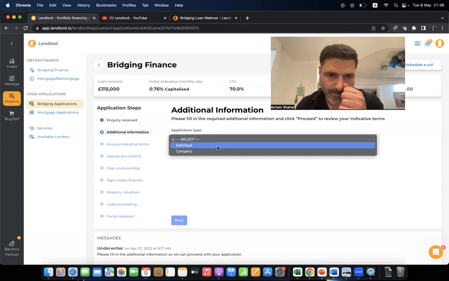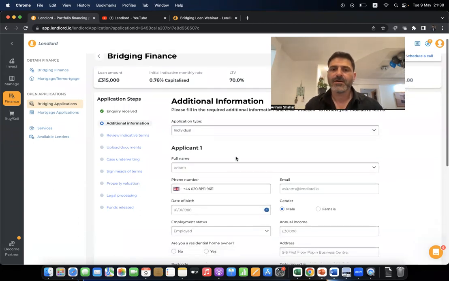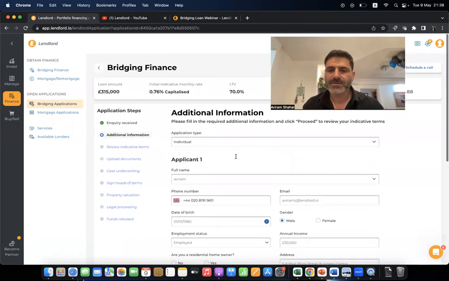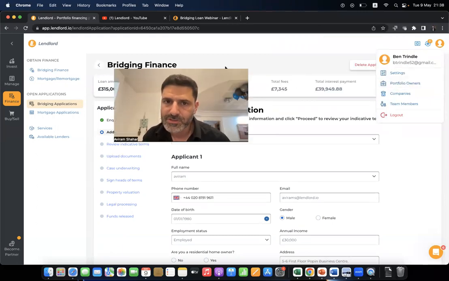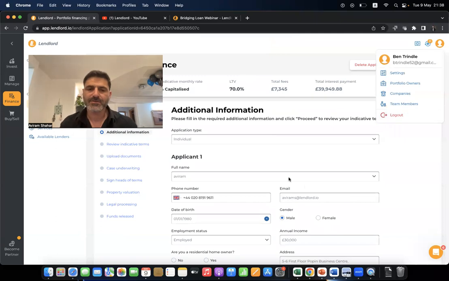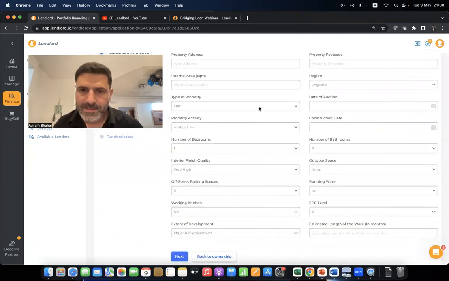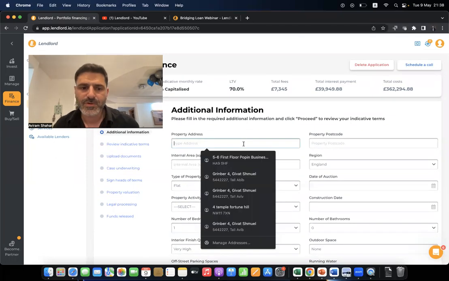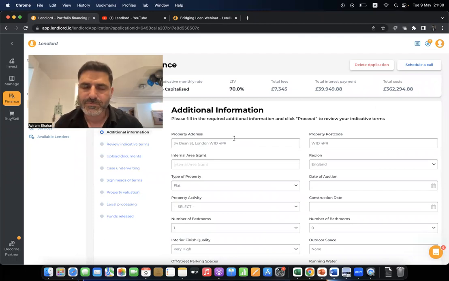Who is the applicant? Is it an individual, or do you apply as a company? If you're an individual, the platform will take the data from the portfolio owner page, so if you already entered this data, it will automatically be filled in. Click next, then we will ask you some questions about the property. It's a different application than before.